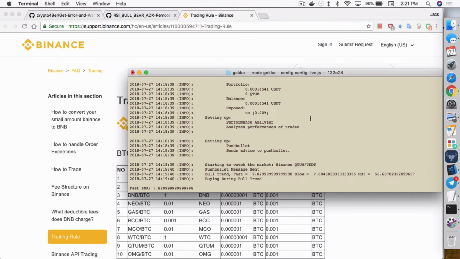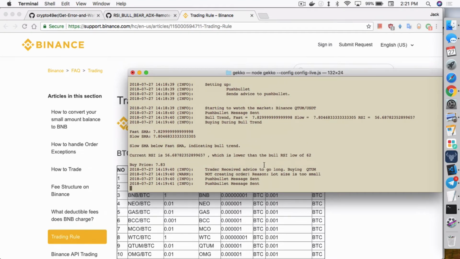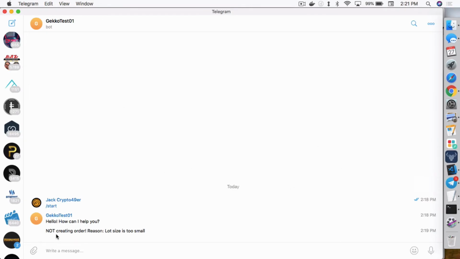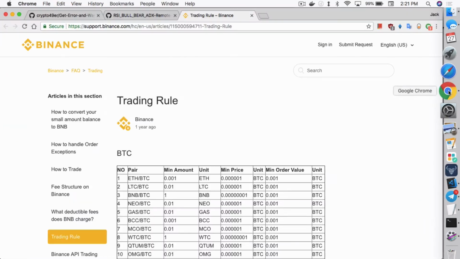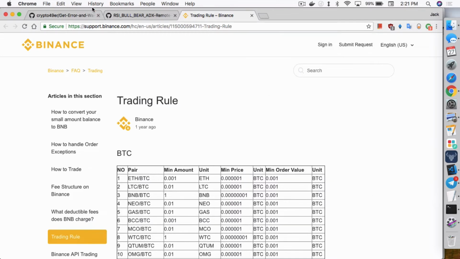But the point being, you get this warning message from Gekko saying that you can't create the order, and you got an info screen here. But now with this modification, you also got it over here in Telegram: not creating order, reason lot size is too small. And also in Pushbullet. So I open Pushbullet right here, you see it: not creating order, reason lot size too small. This is pretty good. I think this is a very simple modification, and I'll show you what was basically done.